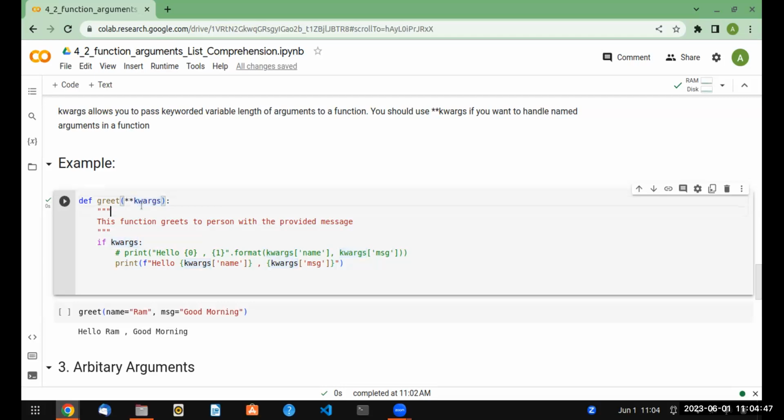Now, once we have the argument, first of all, we are checking if kwargs, that means if it is in the format of key value pair. If it is not, then it is not going to do anything. And if this is in the key value pair format, then what you are printing? Hello, and from the keywords that you have provided, you are calling the key name.